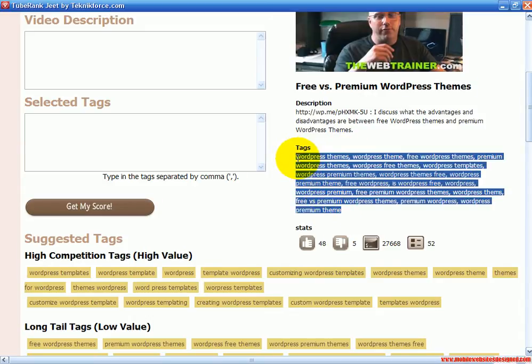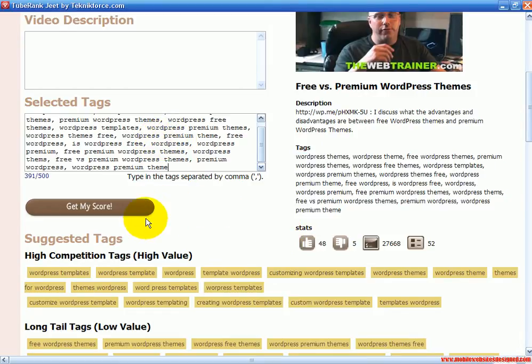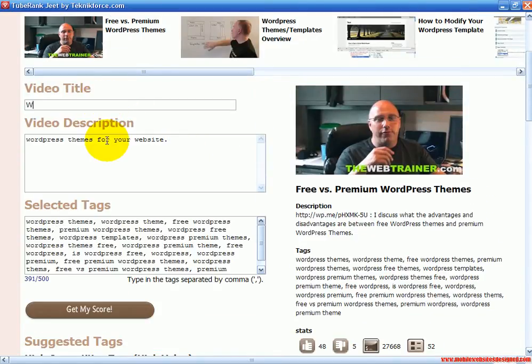So perhaps if I wanted to use those tags, for example, and we've also got the video description: WordPress themes, free WordPress themes for your website, there you go. And then, what are the best WordPress themes?